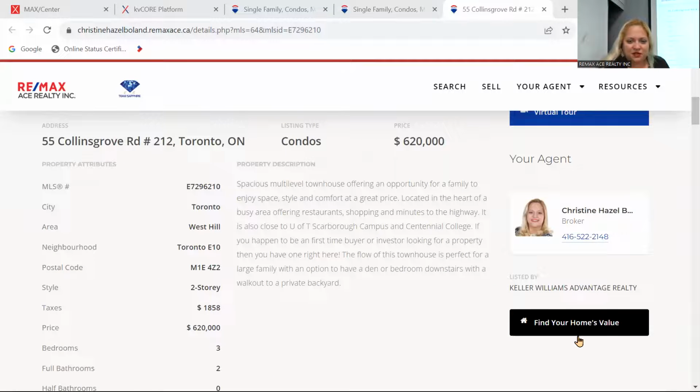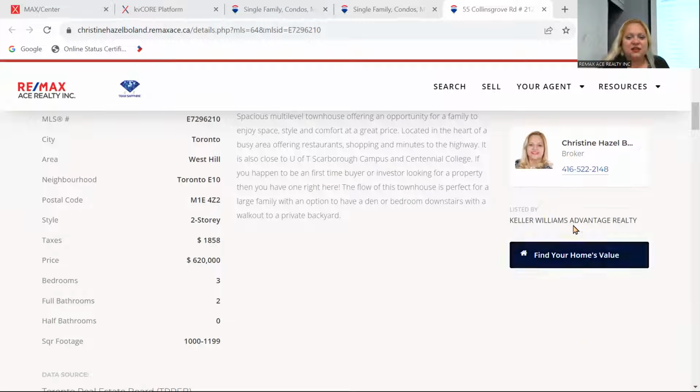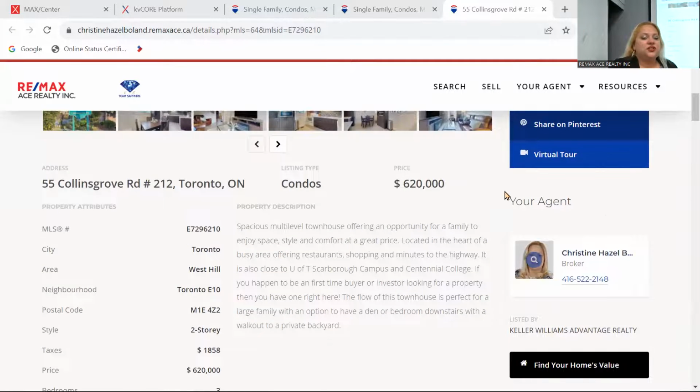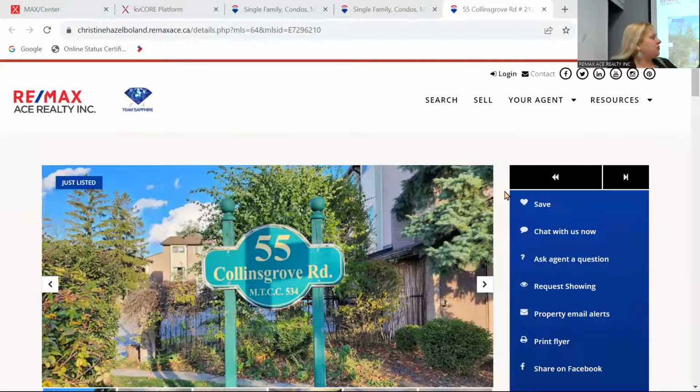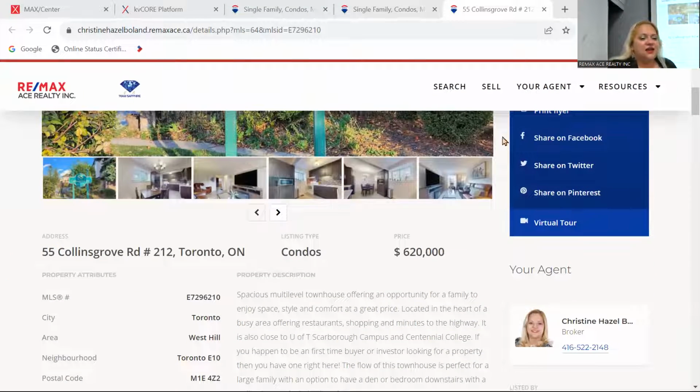Honestly, I haven't bothered too much to look for it though, so I'm not sure it is. There we go, listed by Keller Williams. So it's still saying listed by Keller Williams and you can see the information. But your information is the first one that comes up when you funnel them through the website, right? So if we were to take a look at this very same listing on realtor.ca, 55 Collins Grove, let's just do that for the fun of it.